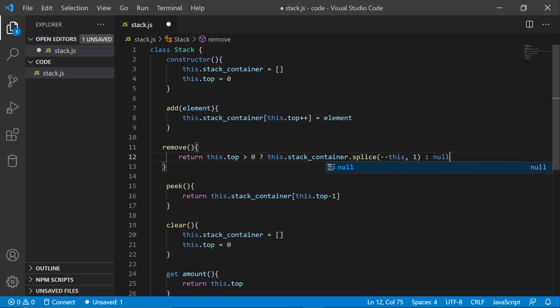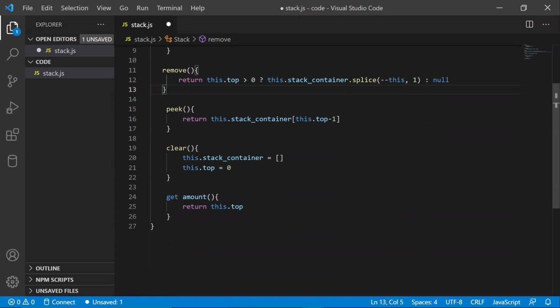And we don't want anything to happen. So when this.top is not more than 0, we don't want the remove method to work, so it will return null. And that is our stack data structure, or at least a blueprint of it.